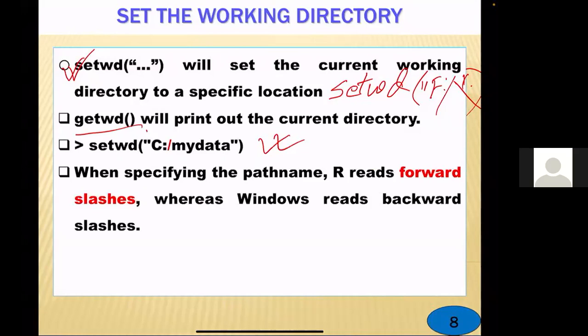Suppose I want to save my working directory in the C drive, okay? Then /mydata. Is this okay or not? Okay, sir. Yes, sir. Very good. There is nothing wrong in the command. When specifying the path name, what is the path name here? Do you know? Sir, C drive. Exactly. Up to the slash, right? Yes.